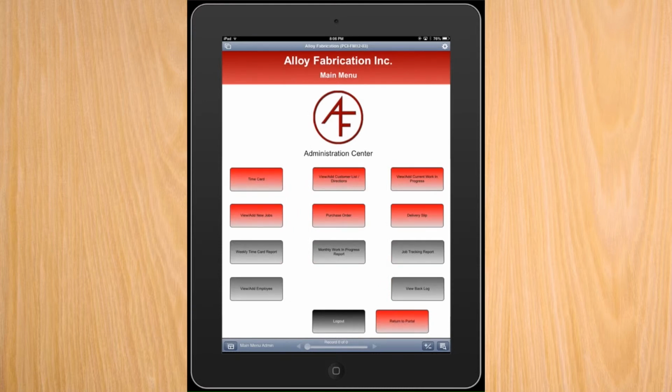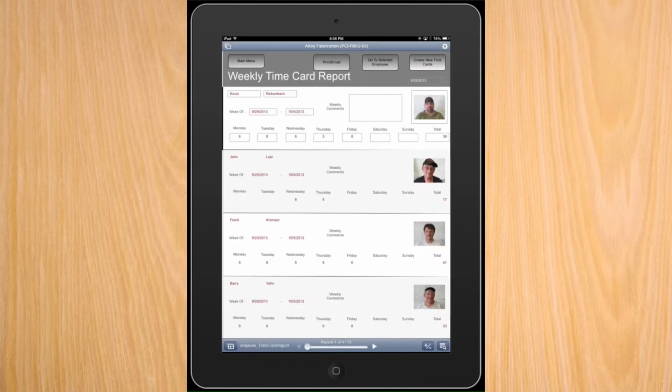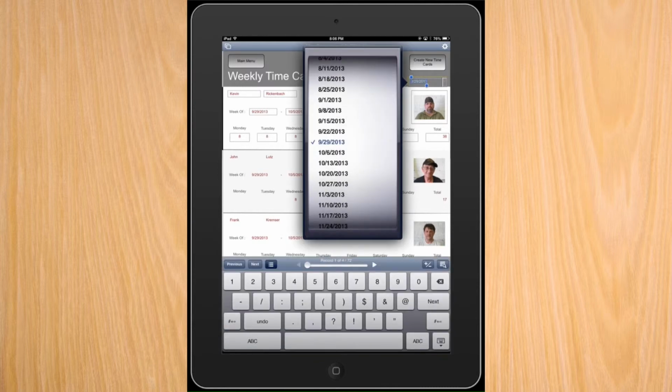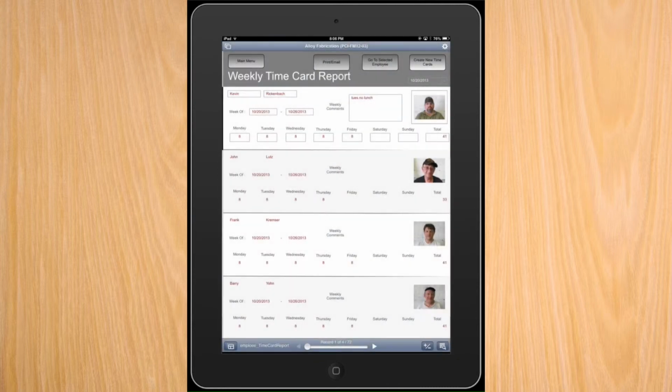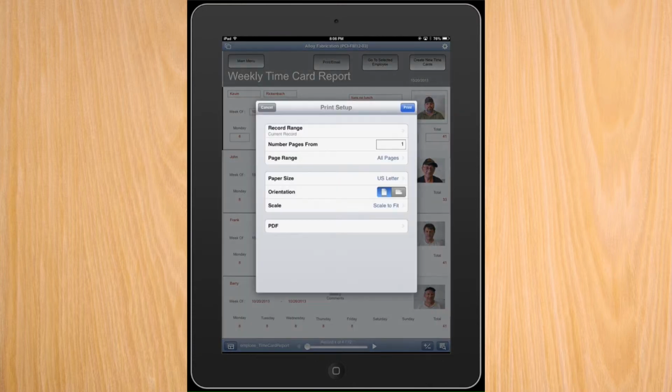The first report is a weekly time card report. This outlines all employees that use a time card, shows their hours for each day, any notes they may have, and their total hours for the week. If needed, the report can be emailed or printed out for records.